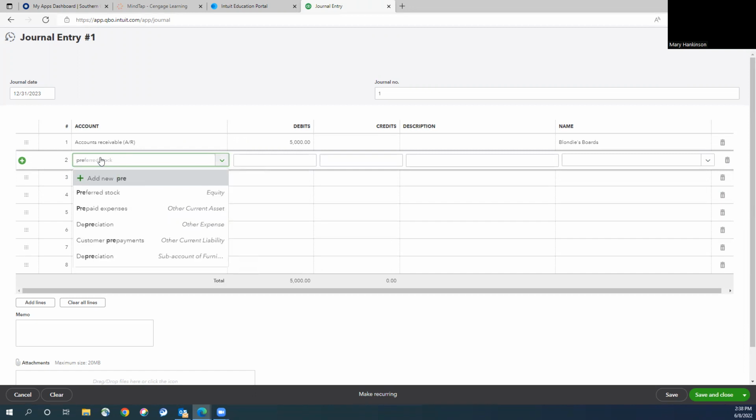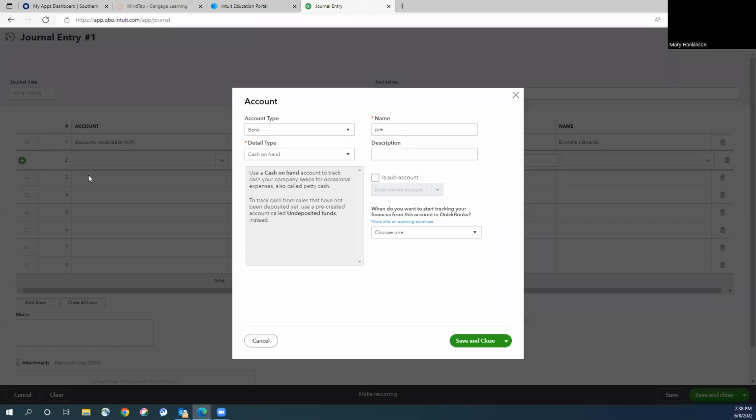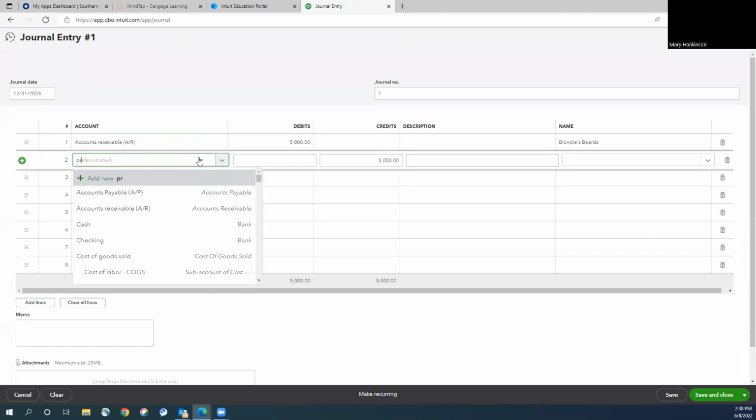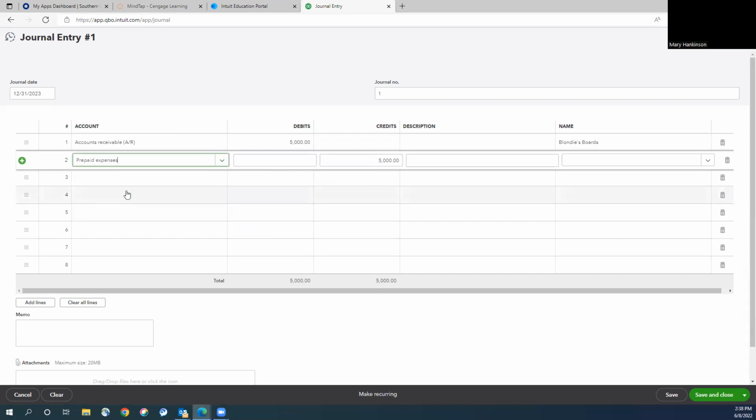Okay. So again, if you don't have this account already set up, you can click add new, and this box will open up, and you can create the account you need. All right, but prepaid expenses is already set up, so I'm going to click prepaid expenses. Now it's going to try and autofill the credits in. When it does that, you just delete it out.